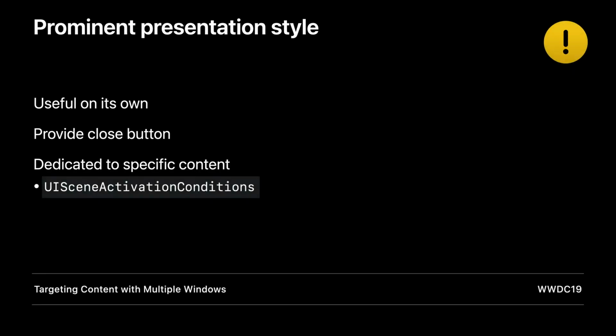When considering if this style is appropriate for a scene, there are some guidelines to keep in mind. First, prominent scenes should be useful on their own. They should not be used for providing options or tools for another scene. They should provide a done or close button, and they should be dedicated to specific content within your app, like a document or file. This dedicated content scope must be defined in the scene's activation conditions. For more information on activation conditions, check out Targeting Content with Multiple Windows.